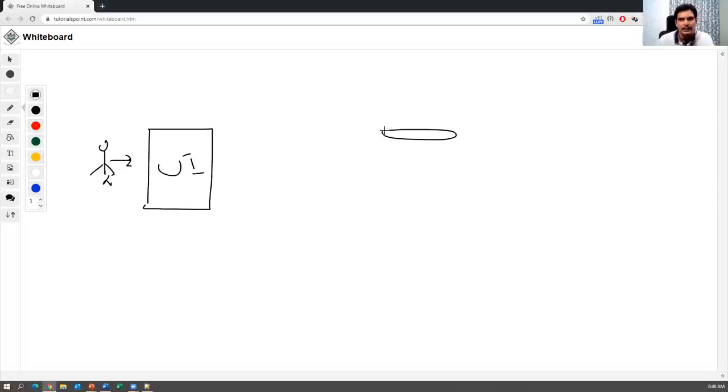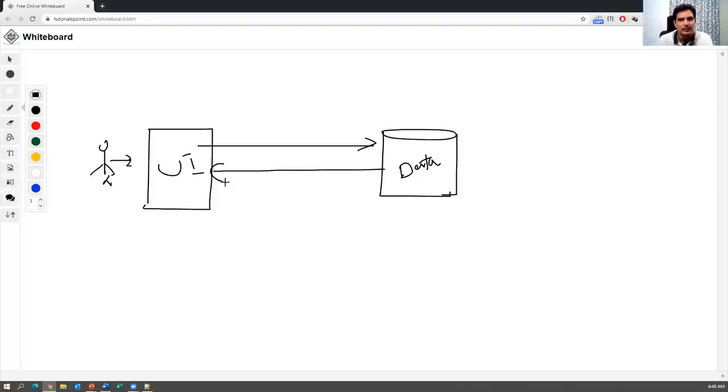And at the back end, we also have something called a database. This will be located somewhere in a remote location. This is my database, and the actual data will be stored in it. Whatever we do from the UI is sent to the database, and we get the data back from the database. But as a user, I cannot see the database. So in database testing, we mainly focus on this particular component.